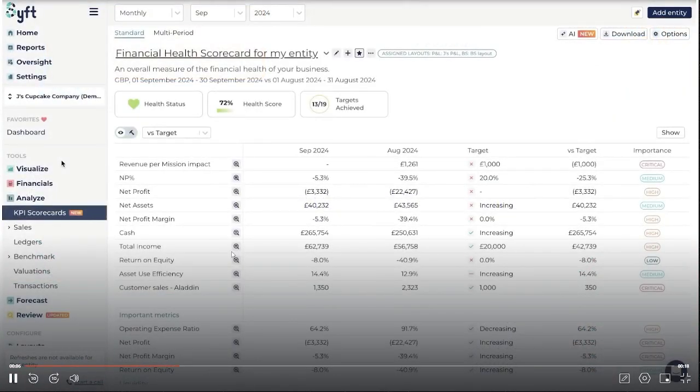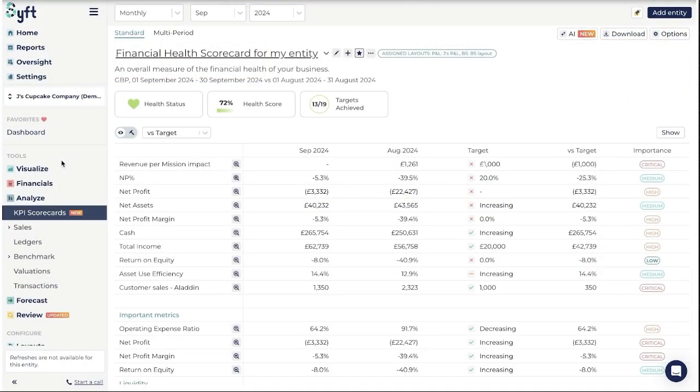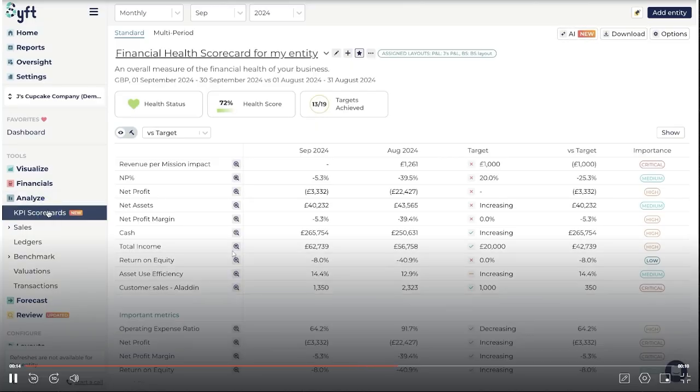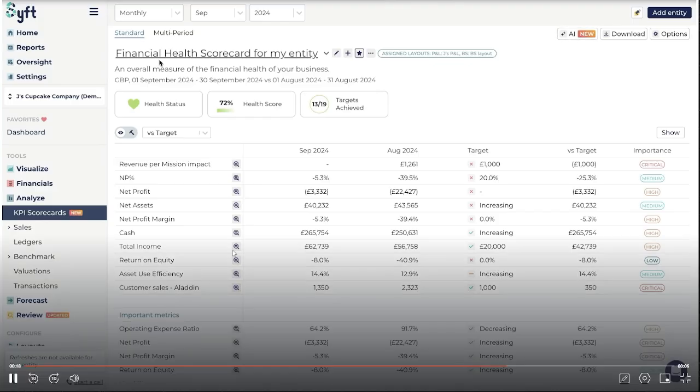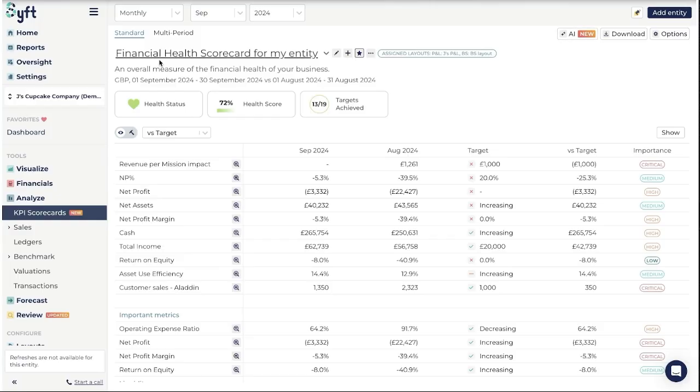Let's start with how to find Syft's KPI scorecard section. To find it, you're going to click on Analyze, and then you'll see the very first option there is KPI scorecards. If you click on that, it'll take you to the standard view of the KPI scorecard section. We'll now go and take a deeper look at what's available within KPI scorecards.